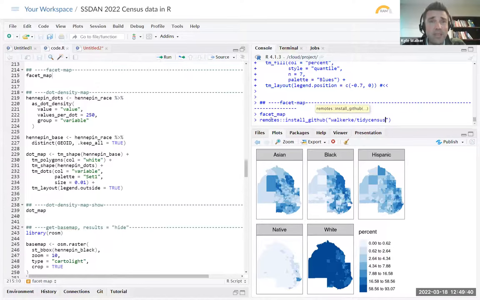There may be some debugging depending on your system if you do try this, so I'm not going to walk through that process right now. If you are in our Studio Cloud, you have the development version of tidycensus with the brand new feature for dot density mapping that I created this week. This is really the first time that I'm showing it to anybody.